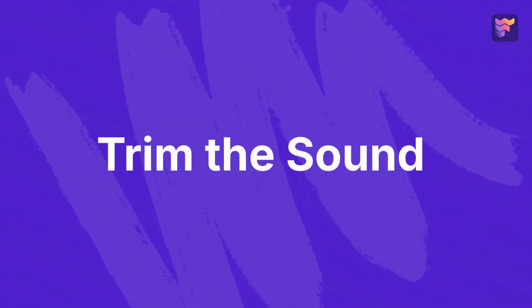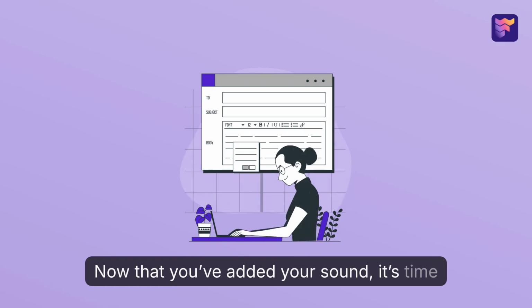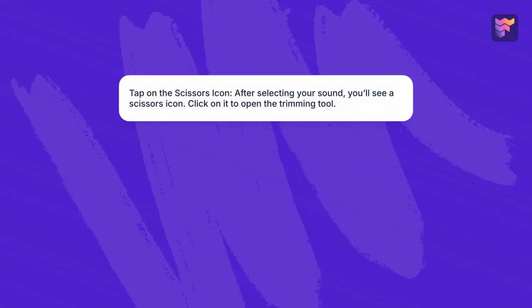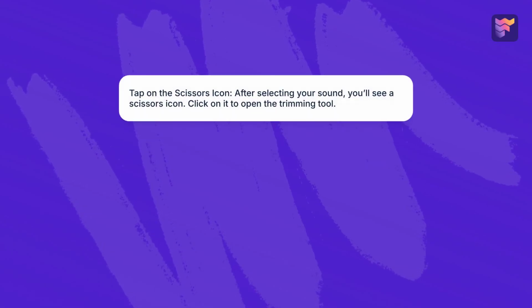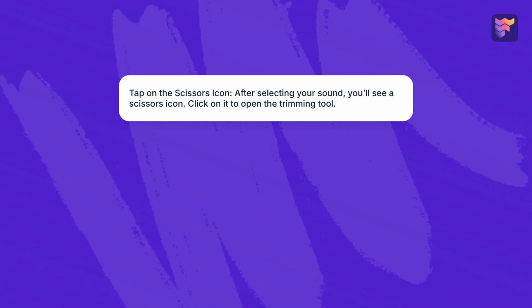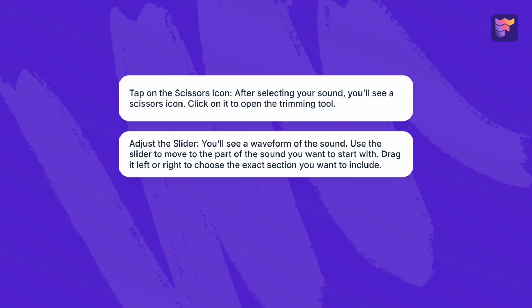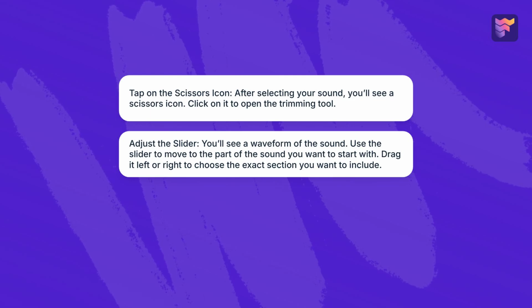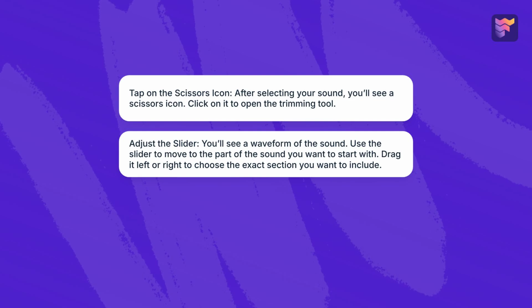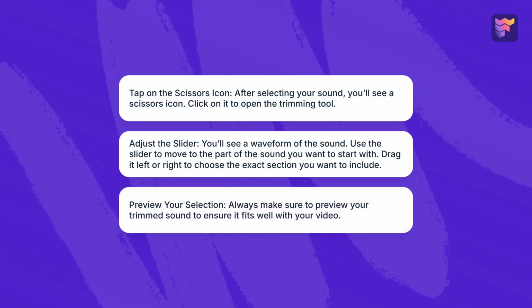Trim the sound. Now that you've added your sound, it's time to trim it to the perfect length. Tap on the scissors icon. After selecting your sound, you'll see a scissors icon. Click on it to open the trimming tool. Adjust the slider, you'll see a waveform of the sound. Use the slider to move to the part of the sound you want to start with. Drag it left or right to choose the exact section you want to include. Preview your selection. Always make sure to preview your trimmed sound to ensure it fits well with your video.